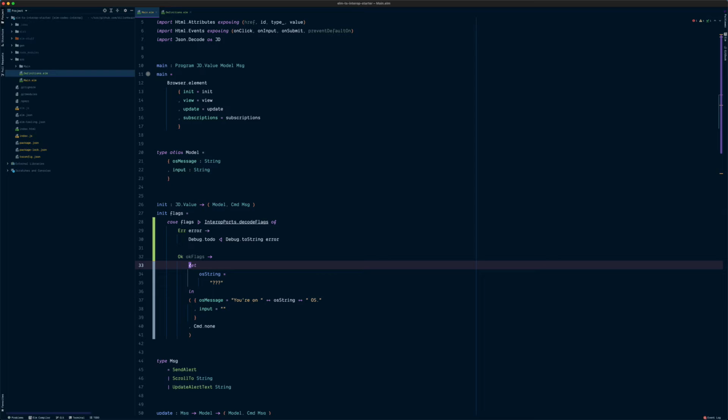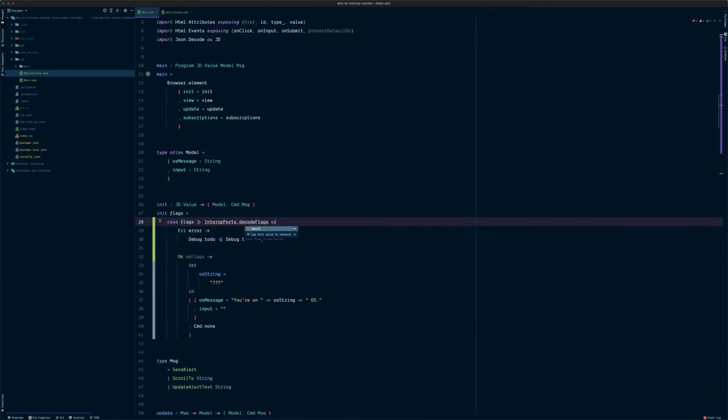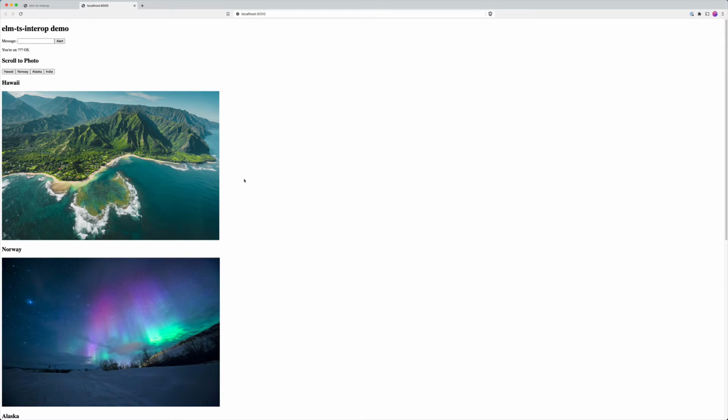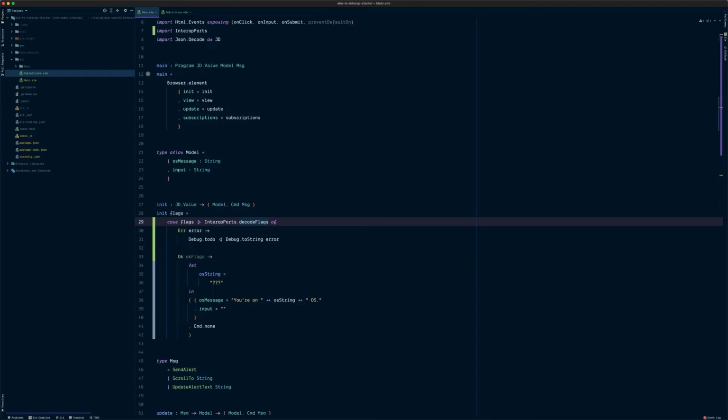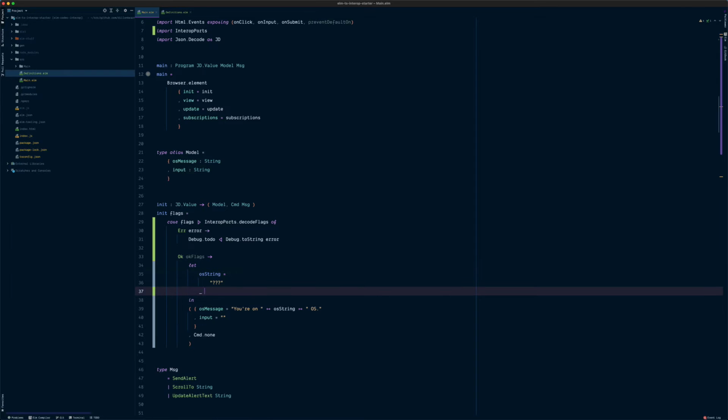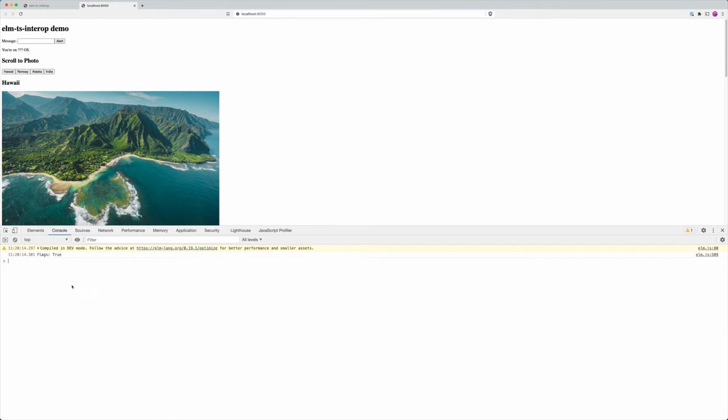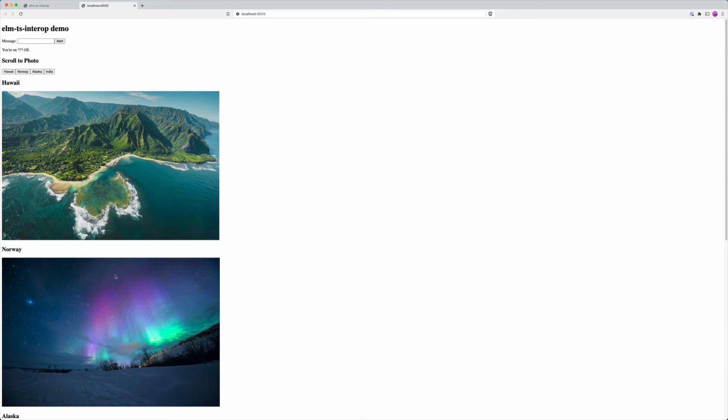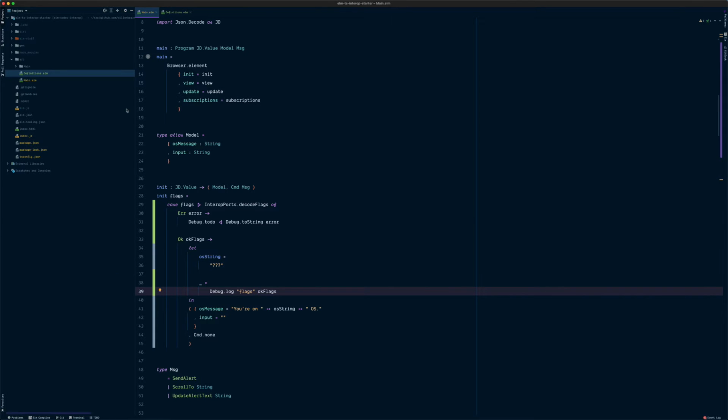Okay, so now that we're debugging these flags, we're going to need to import this, of course. Everything is compiling. And now we're decoding these flags. Let's just go ahead and log this here. Okay, so we've got our flags being decoded correctly. But now here's the fun part. We want to actually use those flags to do something interesting beyond just getting a Boolean.